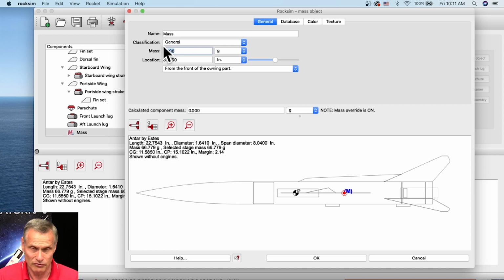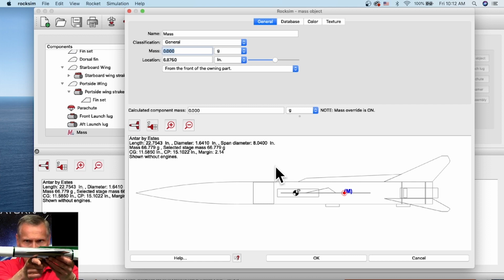Basically what you're going to have to do is build the rocket, weigh it, and in RockSim you have the weight right here. If this doesn't match your rocket, say my rocket weighed 70 grams instead of 66.779 grams, so I need to add more weight to it. And so what I would do is balance the rocket out on my finger. So it's a little bit behind the leading edge where it attaches to the tube. It's going to be right there.